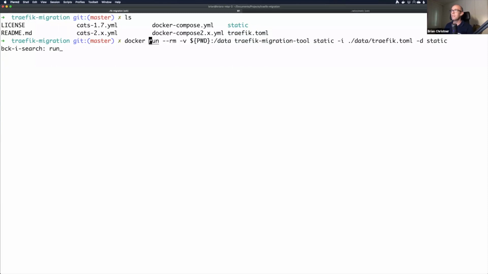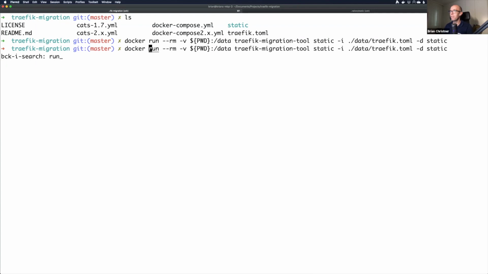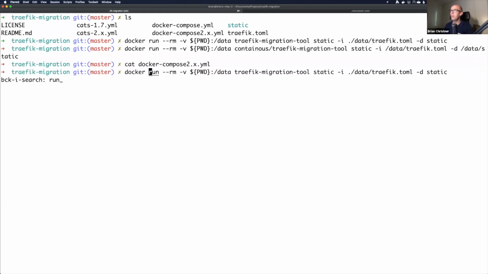So this command here, docker run -v, so we're mounting the present working directory into this migration tool. Actually, this is the wrong tool. This is one I'm trying to fix because I found an error in it. There we go. Same thing, just different image. Containerize Traefik migration tool. And then you have to tell it exactly what you want to do. So before we actually start, let's run it without a command to see what the tool actually responds back with.